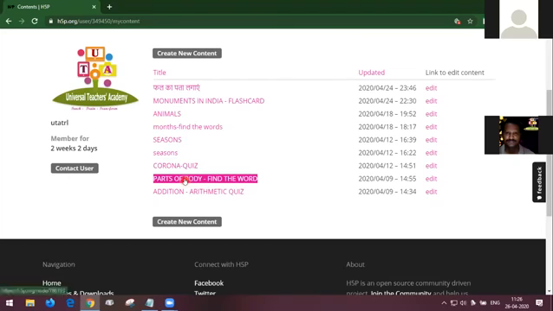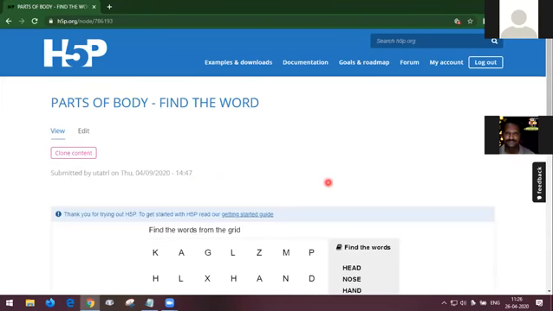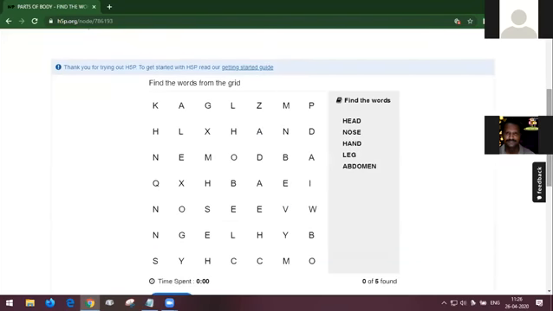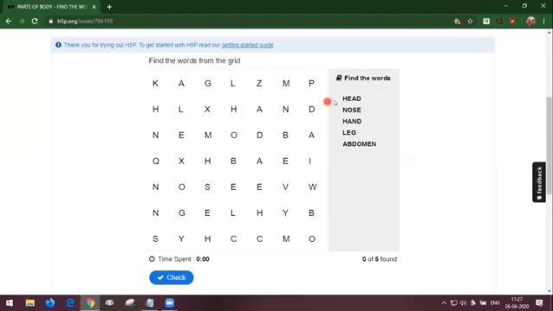So here as an example, I'm going to display parts of body, find the word. So this is the output of our creation. We will be going to create after this. So here you can see head, nose, hand, leg, abdomen are the keywords which should be identified in this grid. So we are seeing here hand. So you have to click and drag, and we have to drop. So the hand is selected.